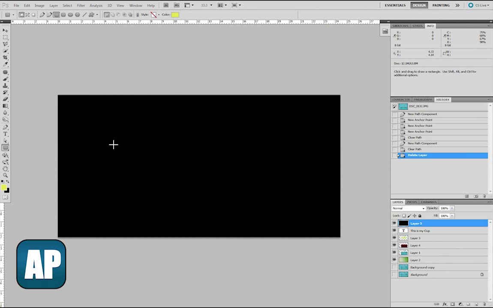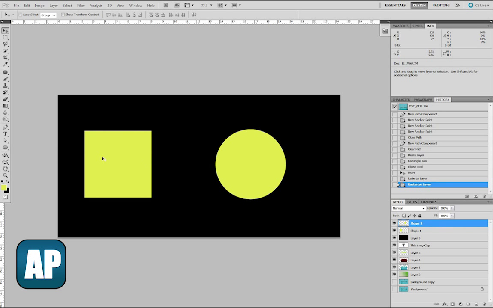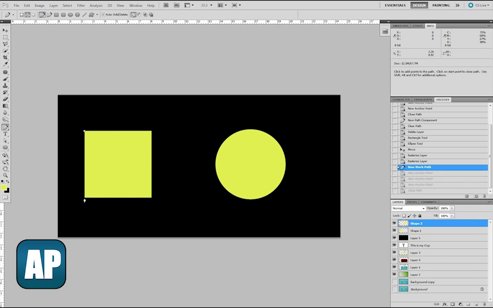And just some final points to end this tutorial. I'm going to create a rectangle and a circle next to each other. Now what I'm going to do is try to follow the lines of both things. Obviously the rectangle will be extremely easy. All I need to do is make 4 points, and I'm done.